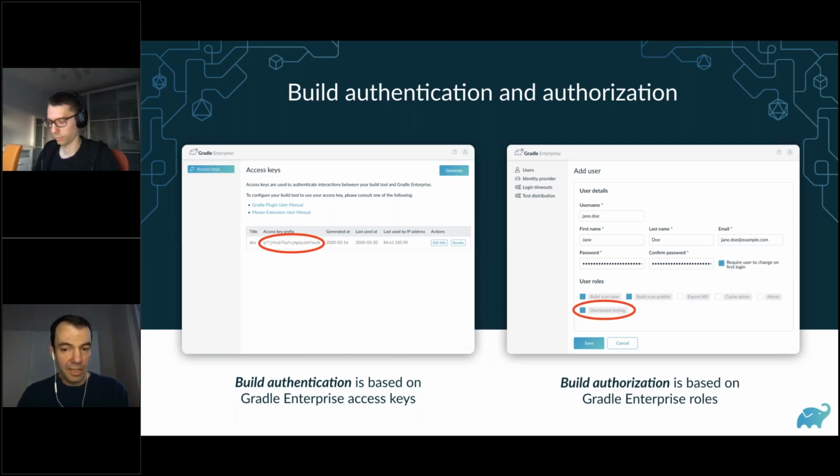We also require authorization. That means that the user authenticated using the access key also has to have a specific Gradle Enterprise role, which is called distributed testing. Only users that have this role are allowed to run tests on the test distribution infrastructure. So you could also set this up in a way that you create a user for CI, give it an access key, and only give that user distributed testing privileges, this role, in the Gradle Enterprise administration. This can only be done by a Gradle Enterprise administrator, of course. In that way, you can really restrict who is allowed to use this feature.